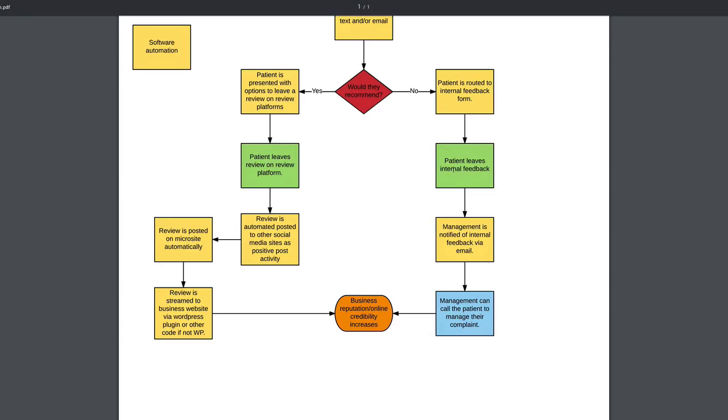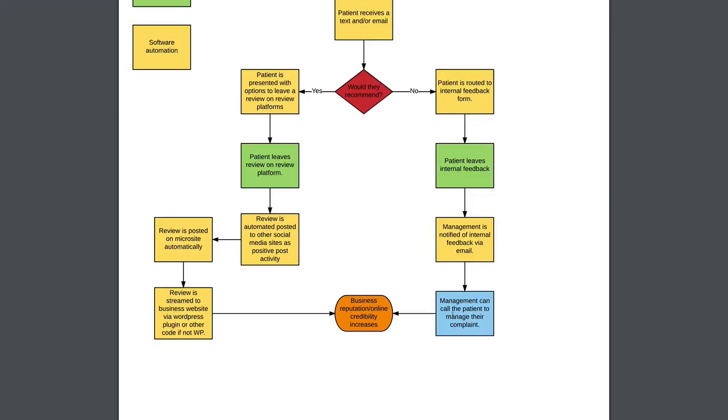So the patient leaves that initial internal feedback, and then it's going to route via email to whoever is in the system to be notified when there's negative feedback. And then the management can call that patient, address the concern. You basically make it right. And studies show that about three-quarters of people will do business with the business again if they make something right that there was an issue with. So this allows your business to have instant feedback and basically make things right as they occur, instead of the person potentially going on to the actual review platform and leaving a negative review.